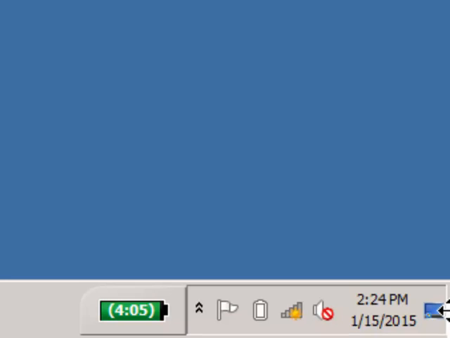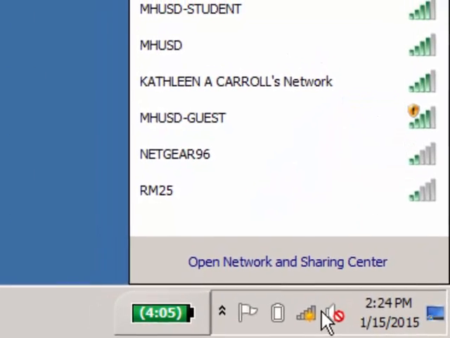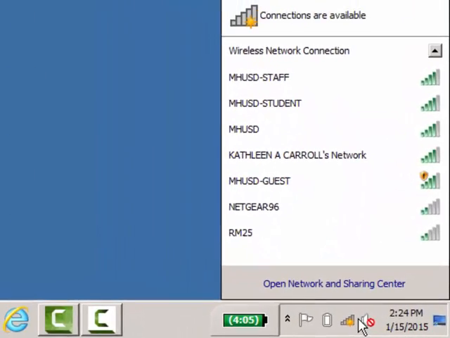Now, as you can see, this is my wireless icon. Notice that mine's grayed out with an orange splash over it. That indicates that there are wireless networks in range. Left-click on this icon, and you'll see all the wireless networks that are available to you.